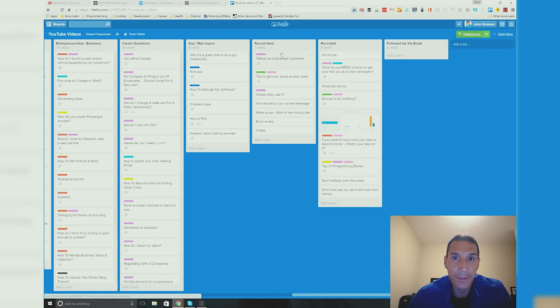I want to do this tattoos as a developer. Someone was asking about this, but I want to shoot some clips walking down Pacific Beach because there are lots of tattoo places there. I actually want to get a tattoo, so this is one I want to talk about. The career story, you can see I've got that. If you guys have been following the career story stuff, I've got part 6 here.